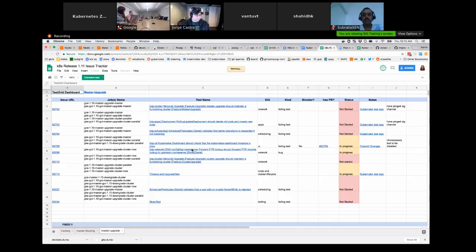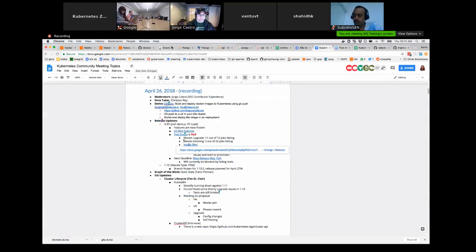For those of us going to KubeCon, we effectively only have 2 work weeks before beta and before we end up off schedule. So thanks. That's it for 1.11.